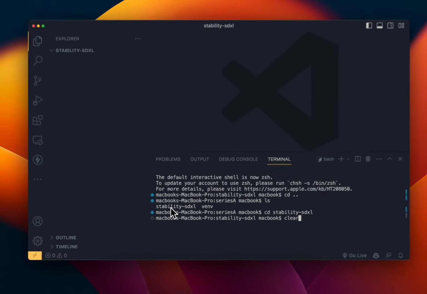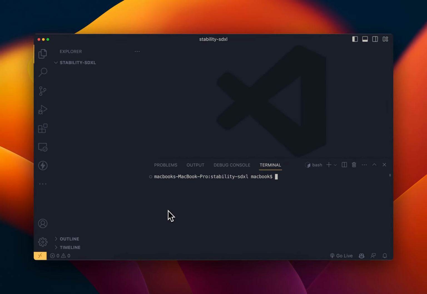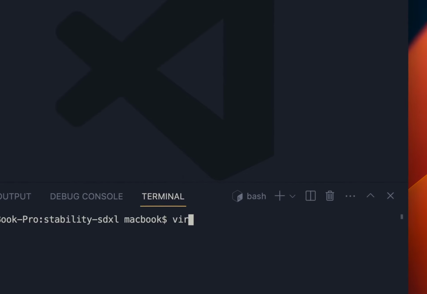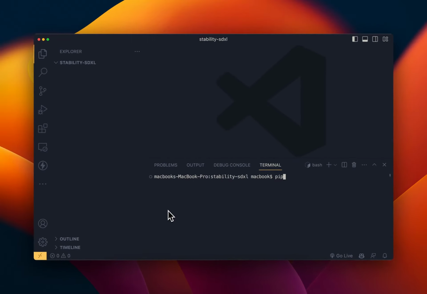Let me cd into my folder. If you're not familiar with Python and you want to create a virtual environment, all you have to do is say virtualenv venv and click enter. After that, to activate your virtual environment, all you have to do is run source venv/bin/activate. If you have any error, it means you don't have virtualenv installed. To do this, just say pip install virtualenv. If you're on Mac, don't forget to use pip3 install virtualenv. I already have this installed, so now we can start.